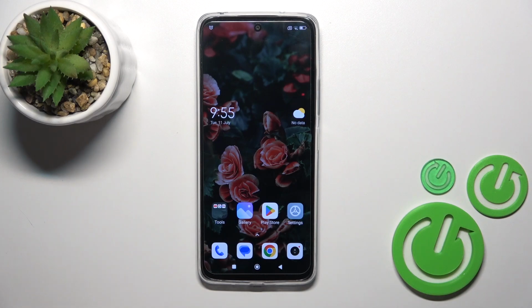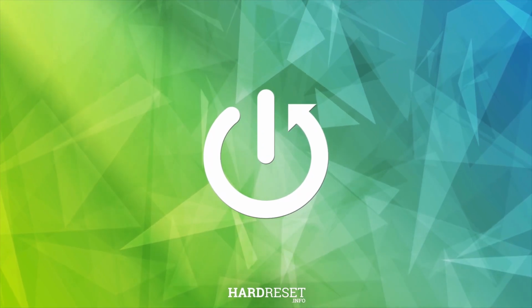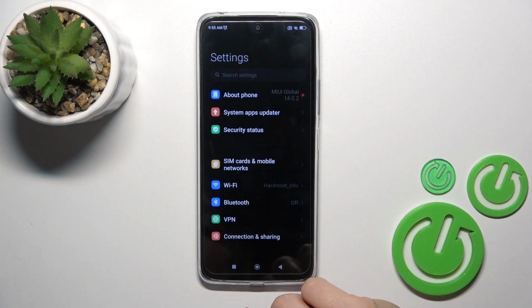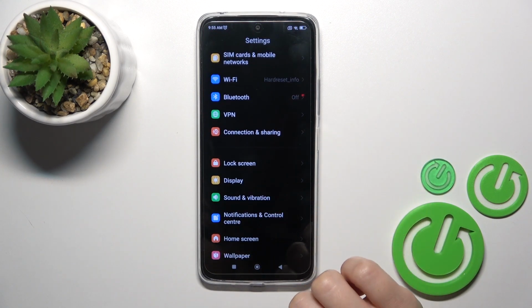Welcome to the M40 new Redmi 12R, and I'll show you how to find and manage sound settings on this device. So open first the settings application, and after that scroll to the sounds and vibration.